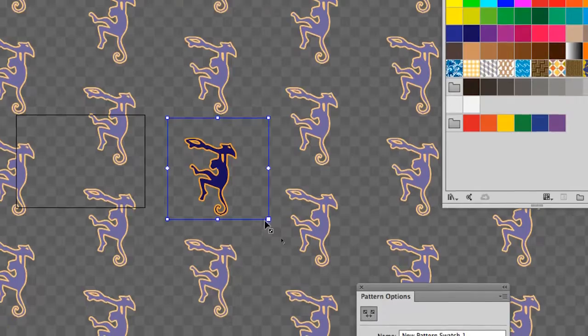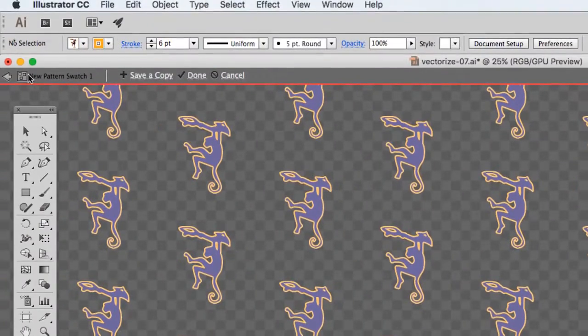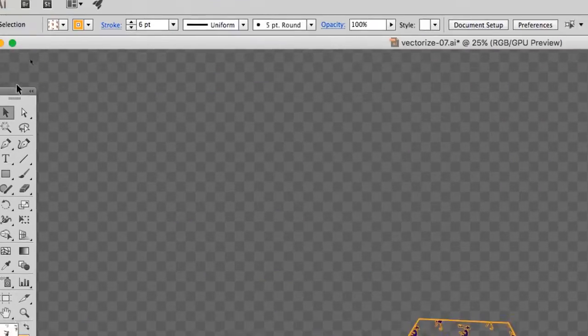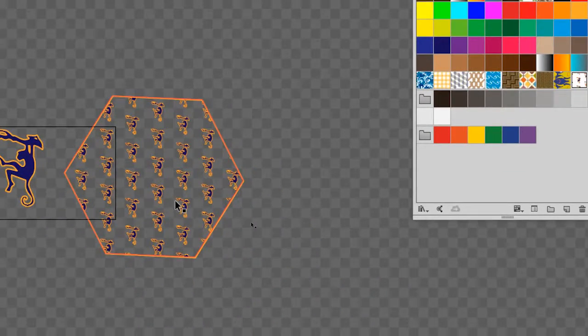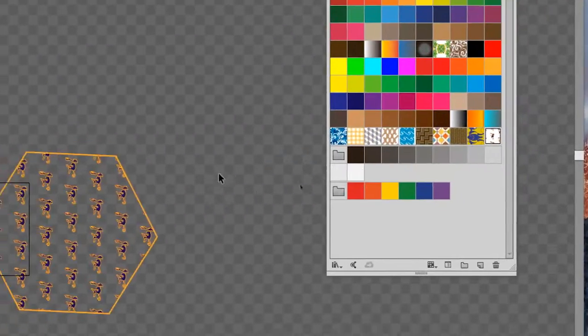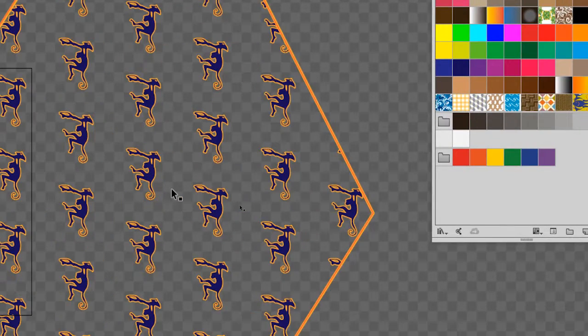Okay, once you've done that, we will go out of the isolation mode by clicking in the breadcrumb here on the arrow. And you should see that the pattern has been modified in the swatches pattern, and every shape which uses that pattern is updated accordingly.